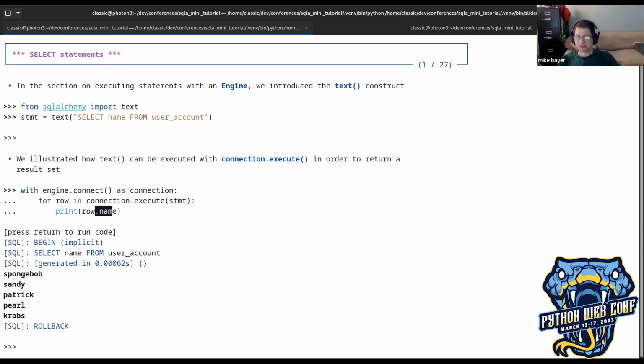So that's the textual select star from table. And you can always do that. There's nothing wrong with using the text construct. Just use it. It's very great. It does everything. You don't need to use SQLAlchemy's other constructs, except if you want the other things it provides.